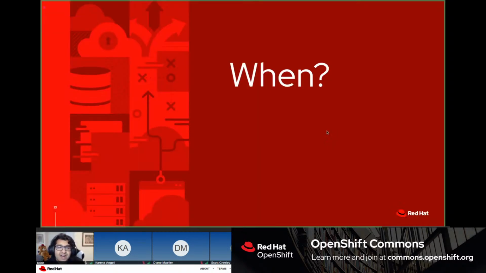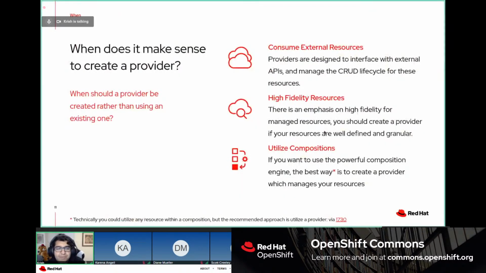So when does it make sense to create a provider? When should you create a provider versus when should you use some other solution? It really makes sense to create a provider if you're consuming external resources. We've mentioned this before, but if you have some external resource and you want to manage the CRUD lifecycle for these resources, a provider is a really good fit.